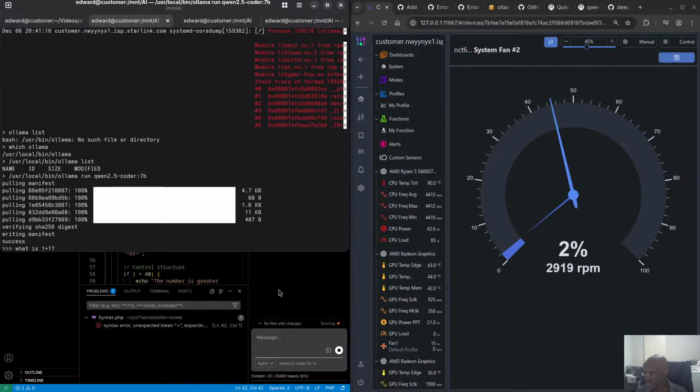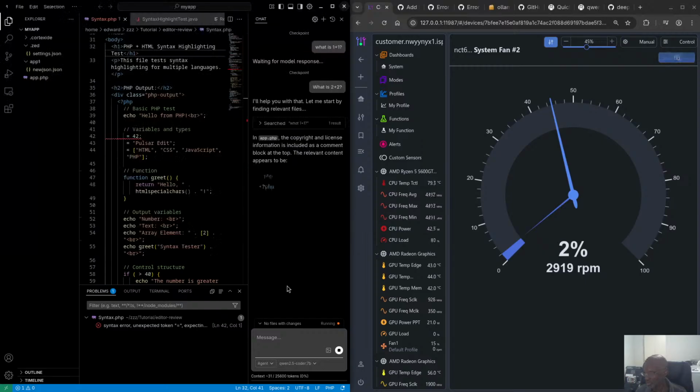So let's go see. Whoa, we finally got an answer. Wow. That's because it was using the CPU. It says in app.php, the copyright and license information is included as a comment block at the top. What?